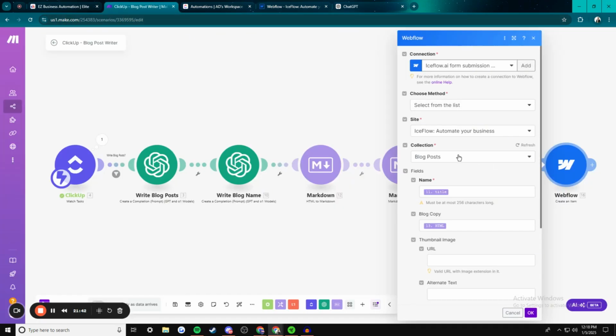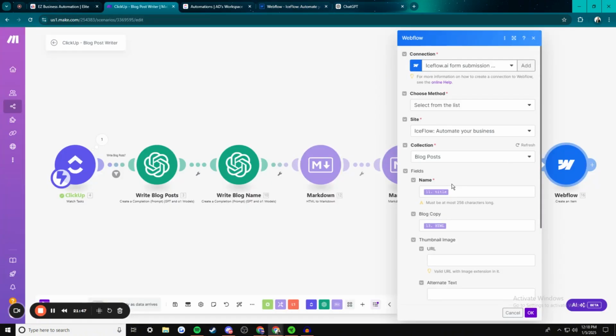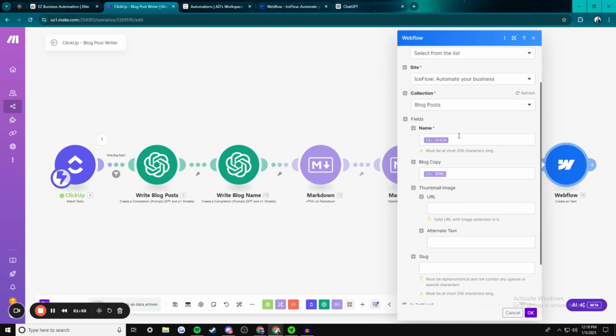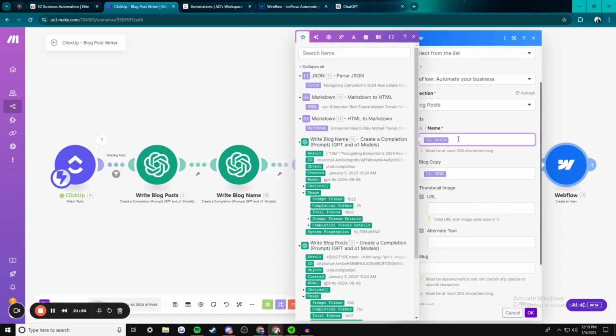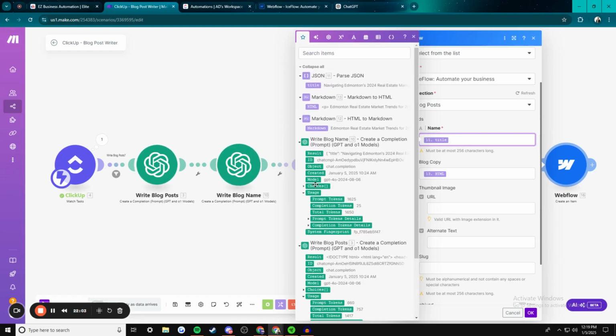But we come back here, connect to the collection you want. So mine's blog posts, which is that one. And then it'll give you the field options in there. So we have one for the name. What you're going to do is connect that with the title that we have created. So we wrote the blog post name using ChatGPT. We added that into the parse.json module. And then from the parse.json module, the variable that's created from that, we then input into the name type or column, because that's where the name of our blog post is going to go.